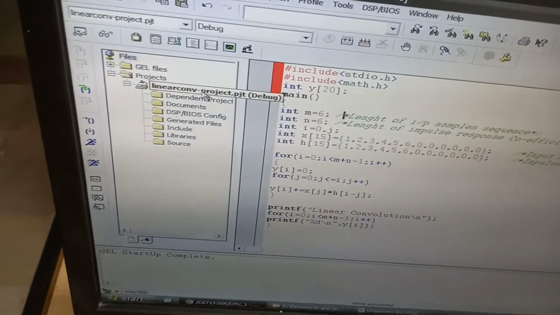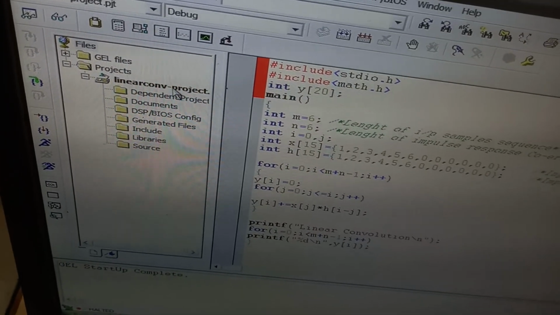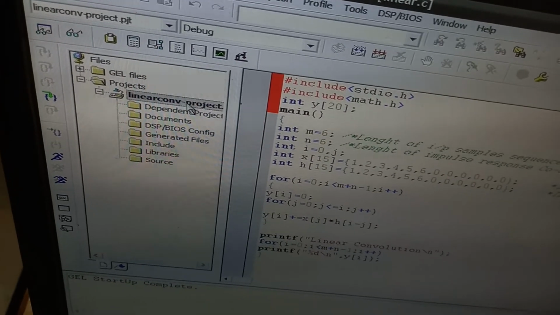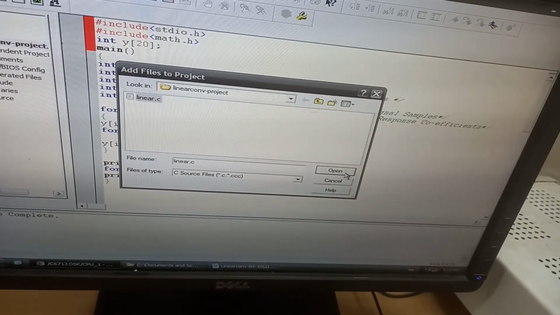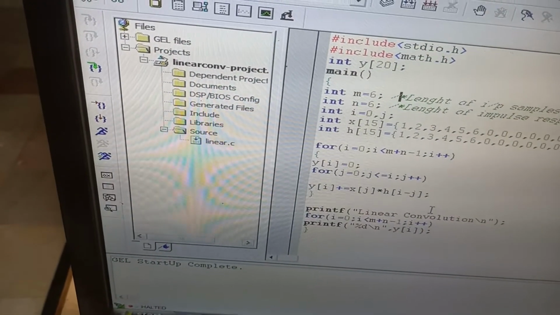After saving that, you need to add three files, as I told you. One is the source file, the second one is the library file, and the third one is the linker command file. Go for add files to project. First you add linear.c. So linear.c is added to your project.